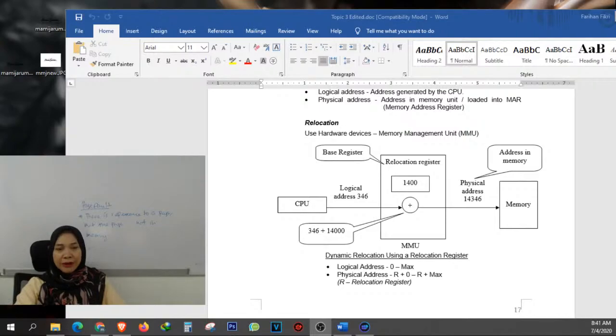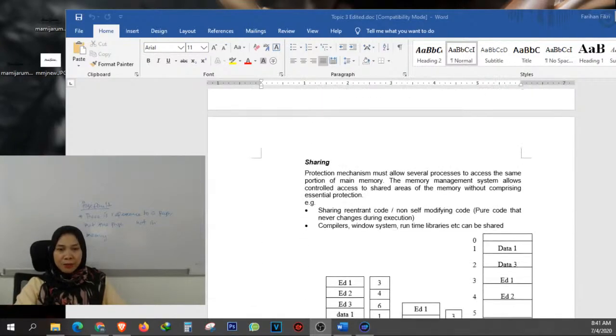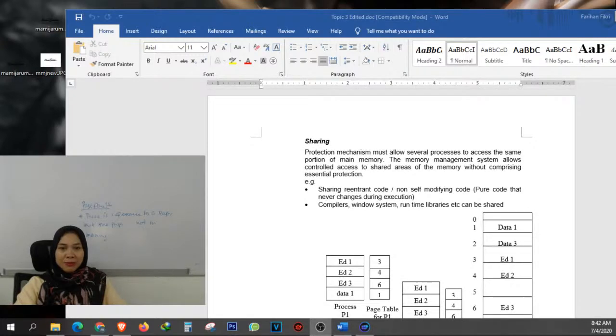Kita panggil relocation. Alright, seterusnya adalah sharing. Protection mechanism must allow several processes to access the same portion of memory. The memory management system allow controlled access to shared area of the memory without compromising protection. Alright, contohnya case ini adalah sharing juga important, di mana in multitasking we allow sharing the same memory among the kita panggil process. Let's say here we have thread. Kemudian the thread allow kita panggil apa, memory. Alright, allow memory being shared.